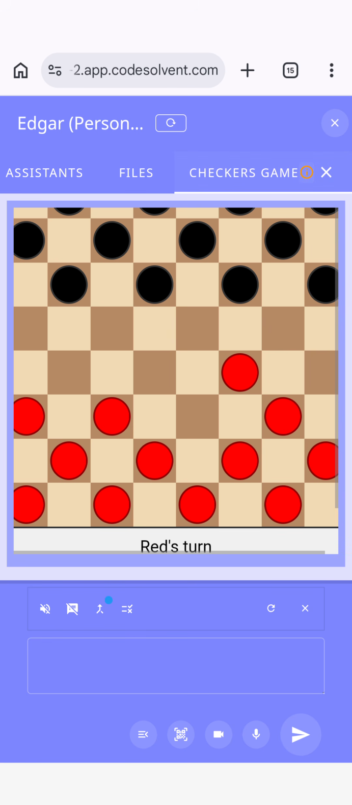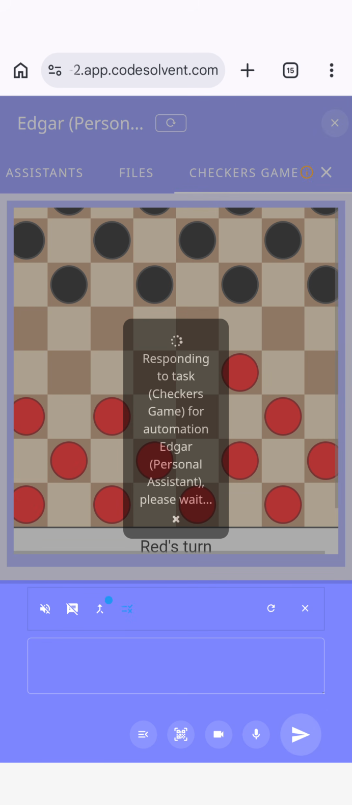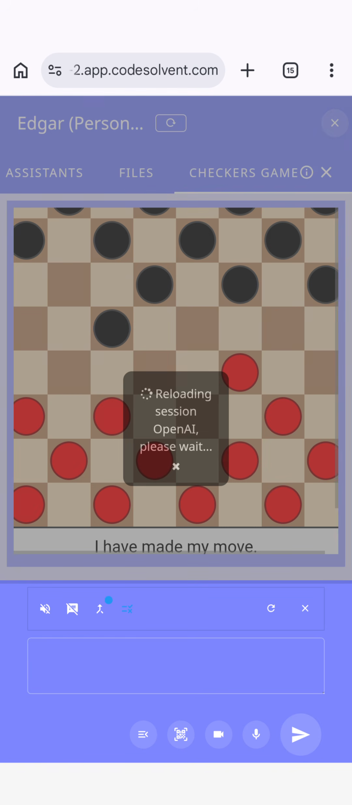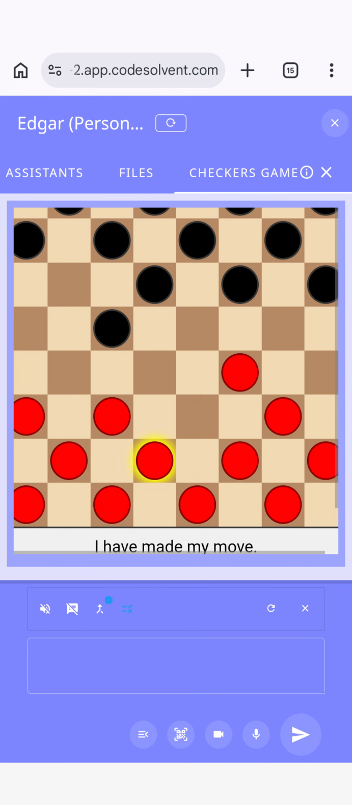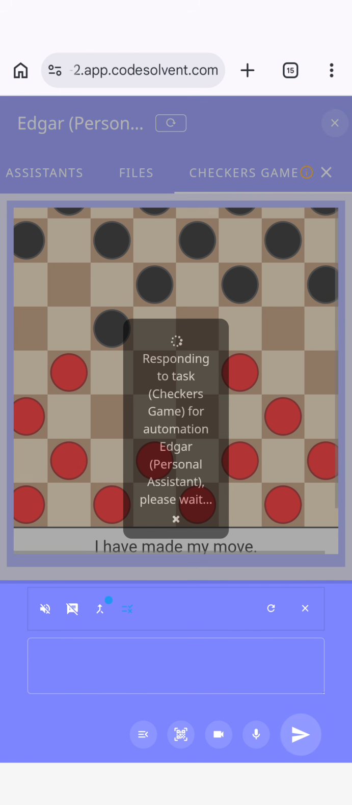So I'll send it out. Keep an eye on the black buttons. Notice it moved. I'll make another move. Let's see. Then I'll send it. Keep an eye out on the black buttons. Okay, so that demos human tools in action in mobile mode.